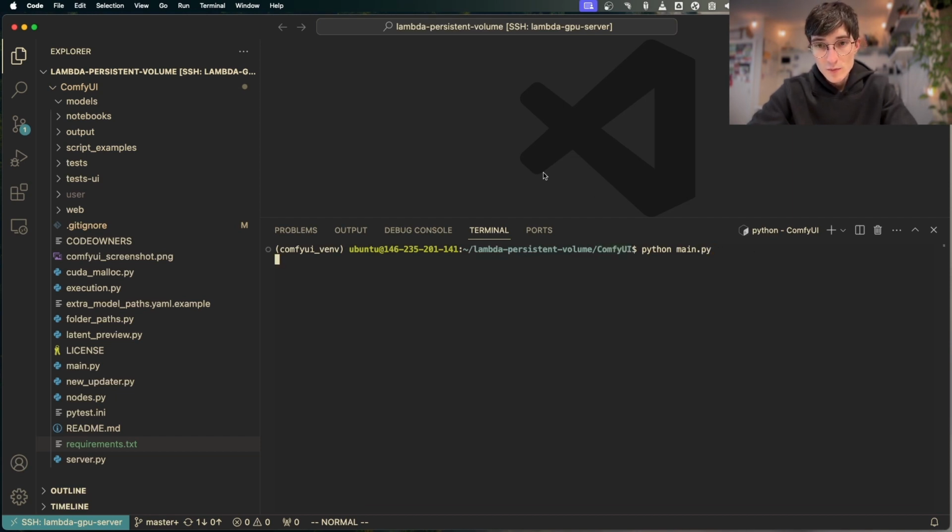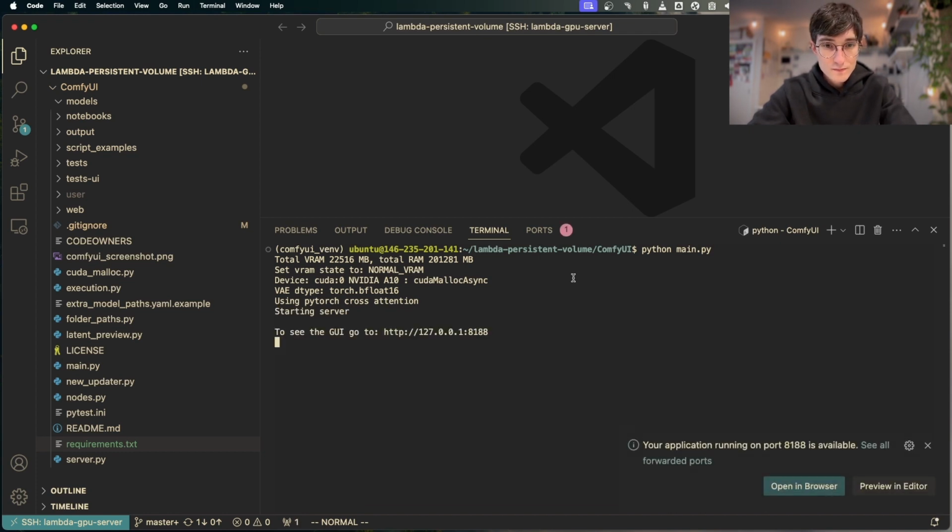We'll start getting some terminal output. Might take a moment here. Okay, and you can see it's running on our server. It says NVIDIA A10. And yeah, so it's running on localhost 8188 on the server. And you can see Visual Studio Code actually notified us that we have this forwarded port because 8188 is forwarded.